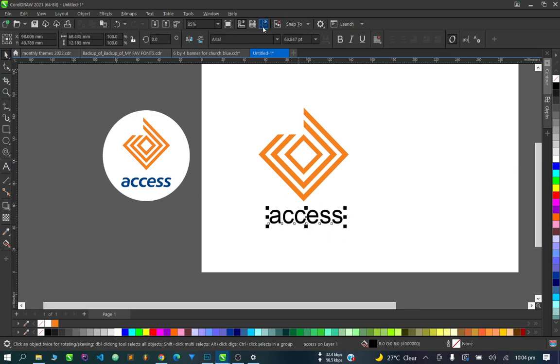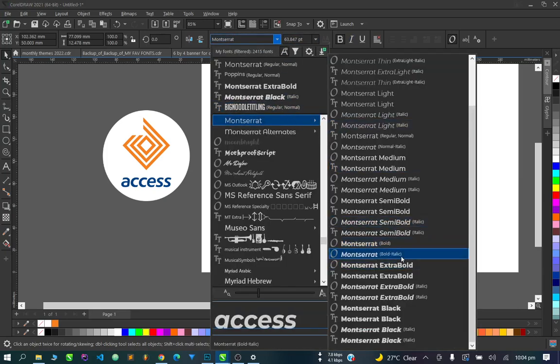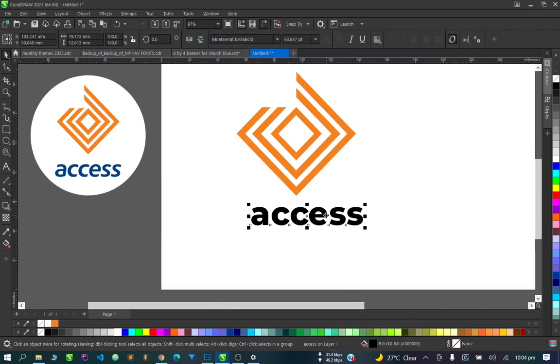So we might not be able to get the fonts that they used. Let's see if it pops. Nope, not pops. Let's try Montserrat. Okay, Montserrat, bold and italics. Cannot remove italics. Let's go to Montserrat. Montserrat extra bold. Okay, so let us leave it like this.